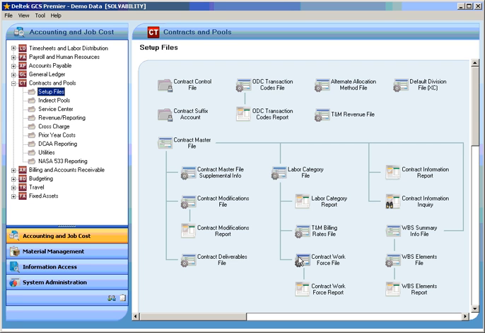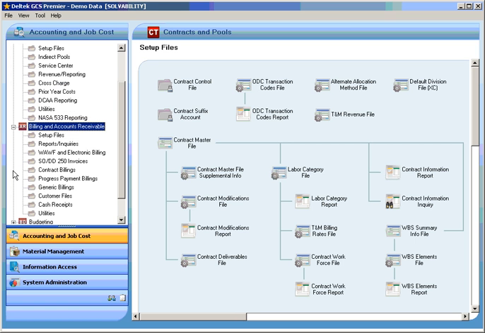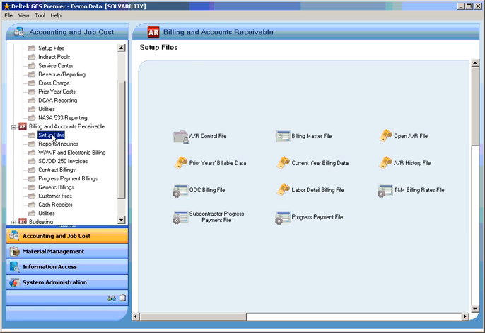After we've gone over the contracts, our next step is going to be to set up the billing information, because we want it to be set up so it'll automatically calculate the billing at the end of the month. That's going to be under Billing and Accounts Receivable. Again, long list, only one piece that we're going to need for this: Setup files. And here in the middle is called the Billing Master.